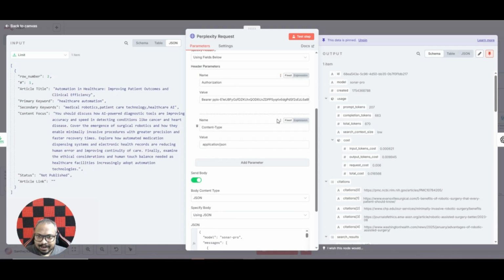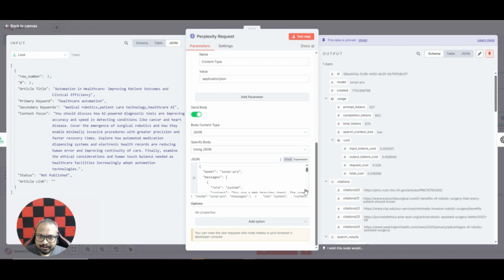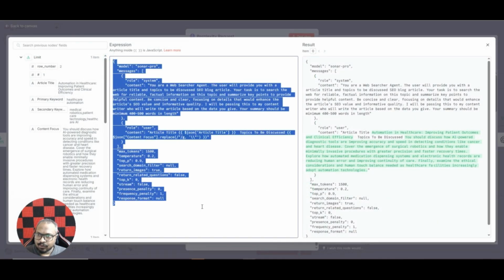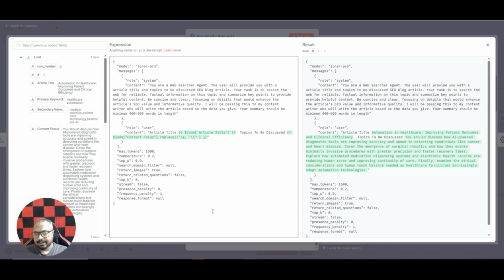Now that is done, so add the key here, then content type should be application JSON, and here make sure that you select the option send body, and the body content type should be JSON, specific body it should be using JSON, and this should be the content. Okay, and of course if you want you can just take a screenshot of this and ask ChatGPT to give you this as a JSON.